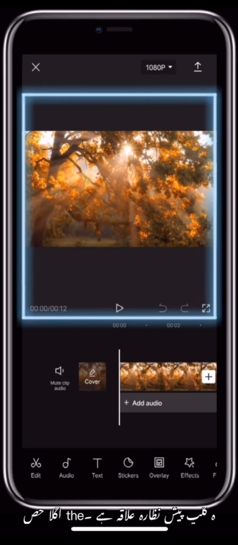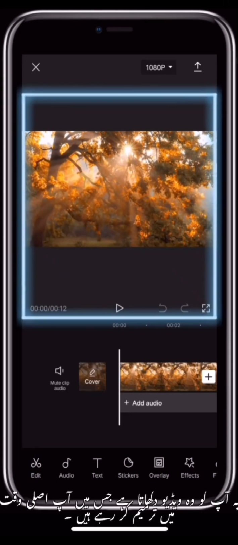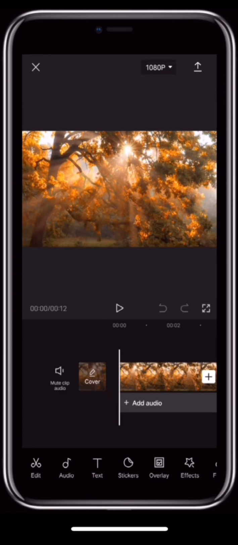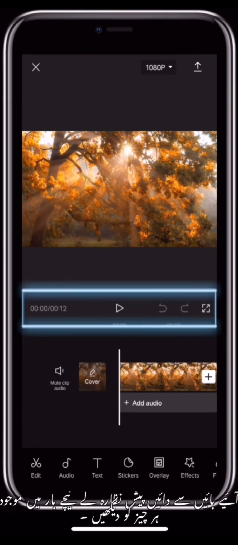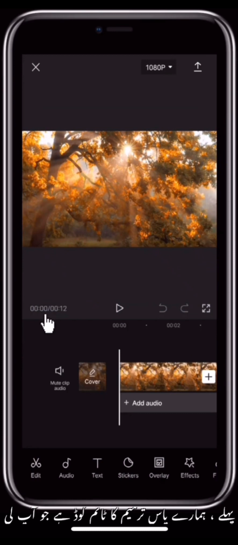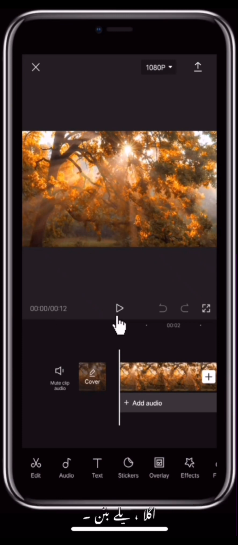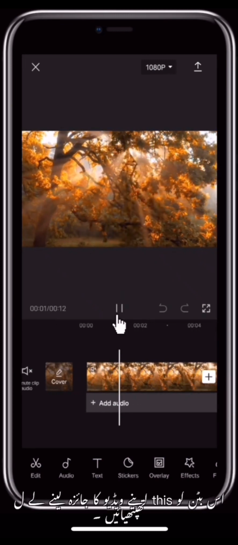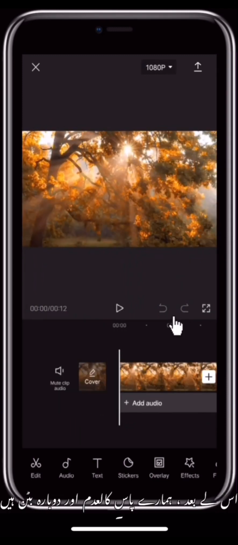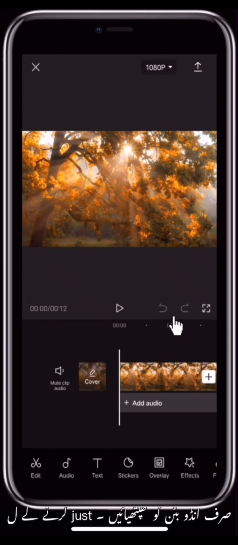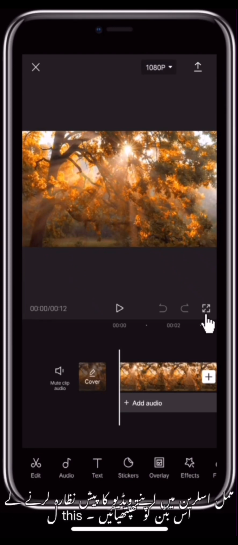The next section is the Clip Preview area. This shows you the video you're editing in real time. Now, let's look at everything in the bar below the preview from left to right. First, we have the Editing Time Code. That shows your current time position and the total duration of the video. Next, the Play button. Tap this button to preview your video. After that, we have the Undo and Redo buttons. If you make a mistake, just tap the Undo button to undo the change. Finally, we have the Full Screen button. Tap this button to preview your video in full screen.